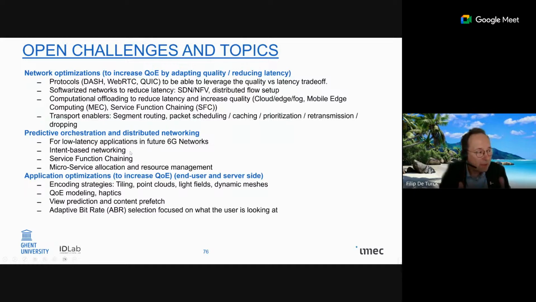Also, in terms of predictive orchestration and distributed networking will be very important. Intent-based networking will also be important. And application optimizations, the different techniques that I explained, need to be further investigated and optimized. In my opinion, this is really a challenge that we have to tackle with a lot of researchers, both in industry and in academia.